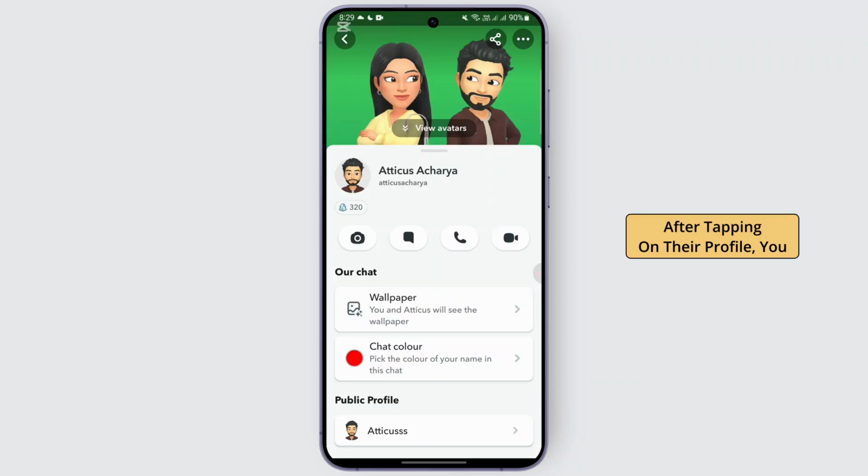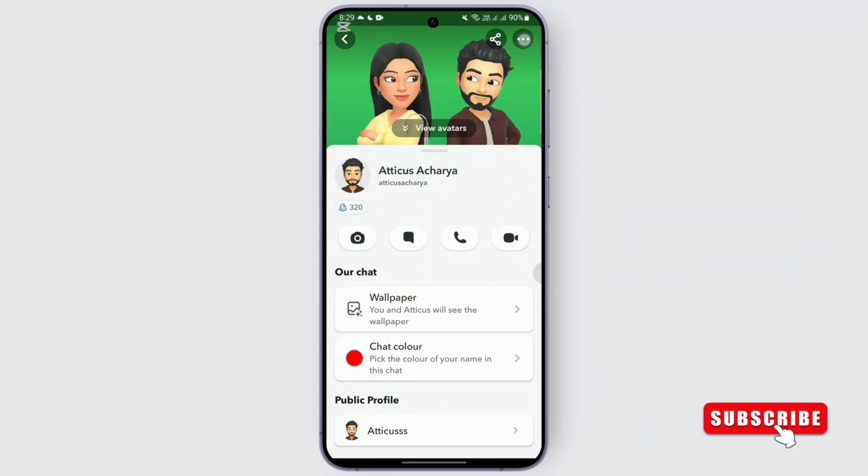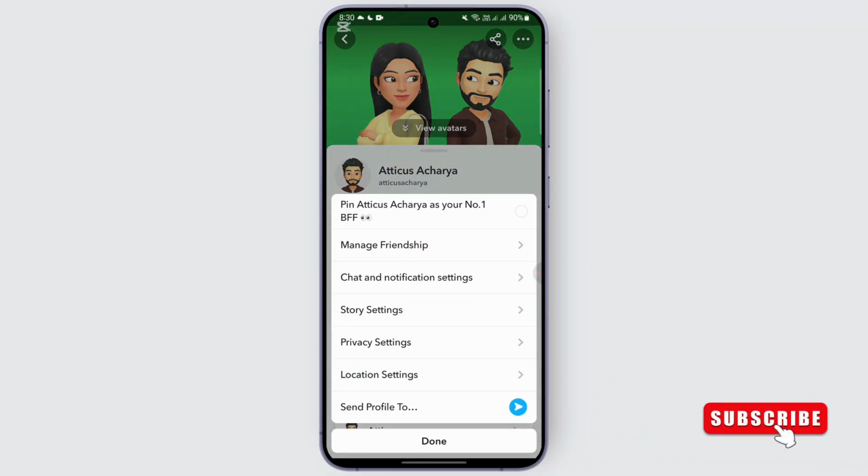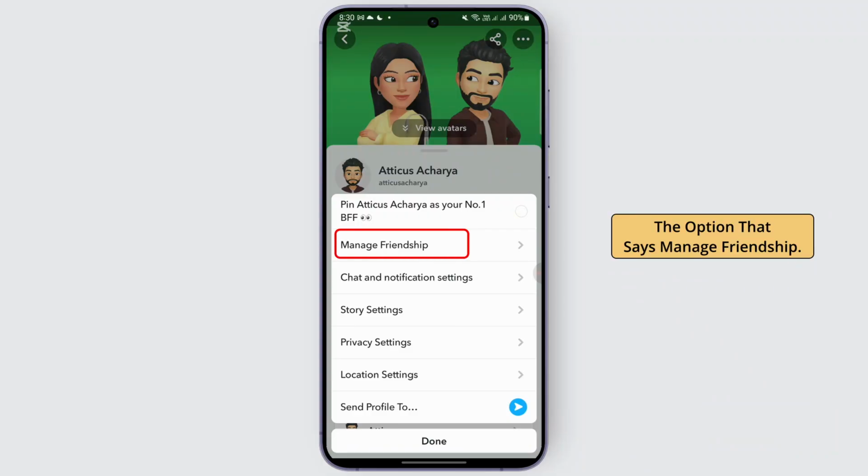After tapping on their profile, you should be finding their profile page. And at the top of the page, you should be finding a 3 dot. You can tap on it. After tapping on it, you will be given this menu. From the given menu, select the option that says Manage Friendship.